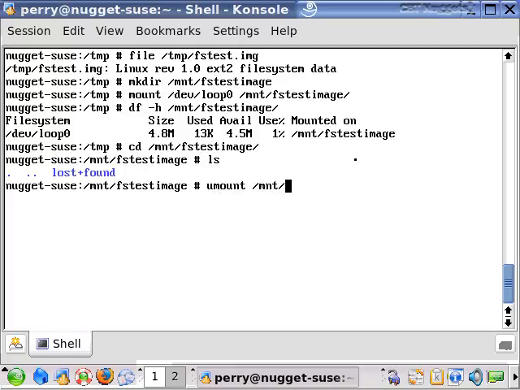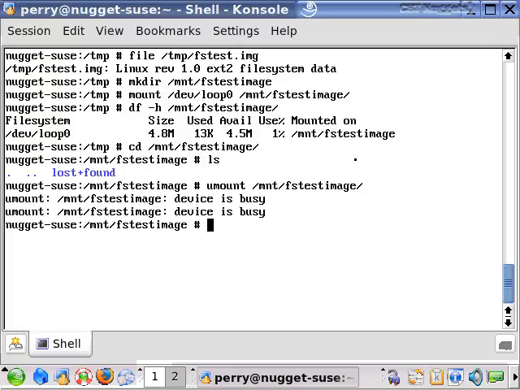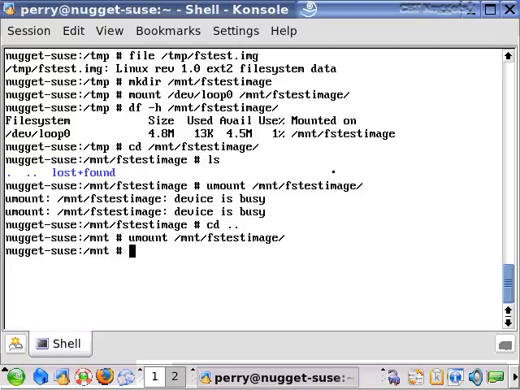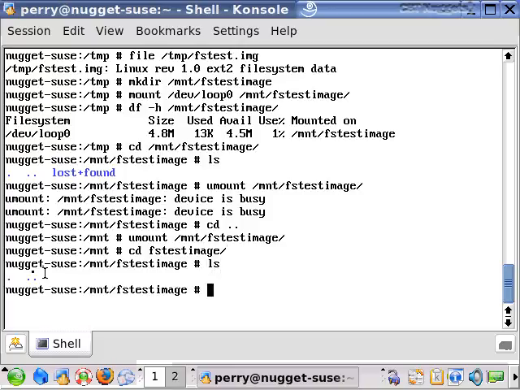Okay, if you want to unmount this, all you have to do is say umount, and then you can just say mount/fs test image, and that will unmount the file system. Notice it says device is busy because I'm actually in the fs test image directory, so it won't let me unmount it. But if I go back a directory and then try to unmount it, now it's unmounted. If I go back into the directory that I created and do an ls, you'll see nothing's there. The lost and found is gone because now I've disassociated the actual device loop 0 with this mount point mount/fs test image. All right, so there you have it.